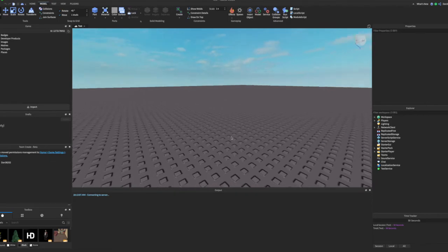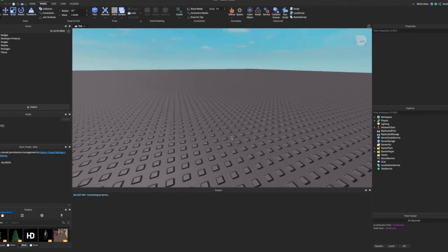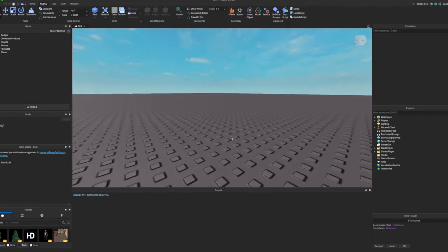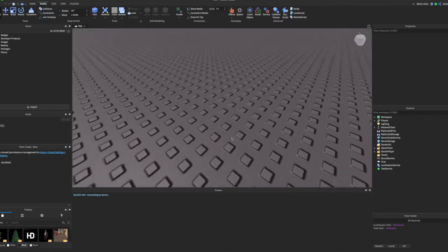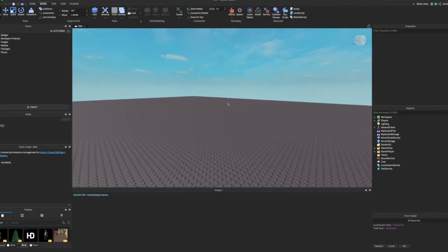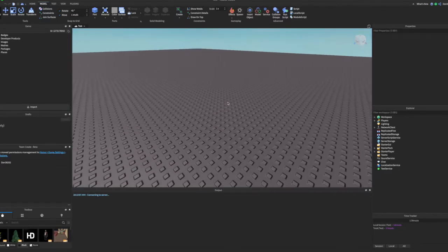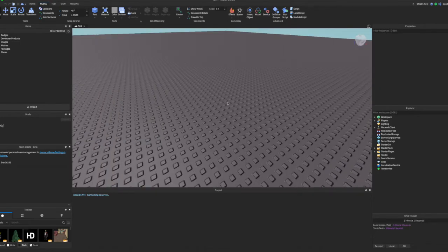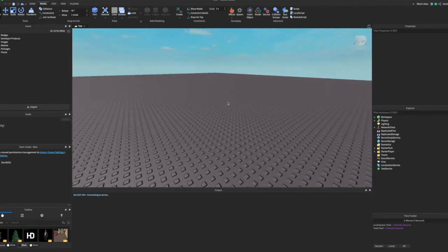Hello, welcome to this tutorial on how to make a loading screen in Roblox. Basically, a loading screen will appear on the player's screen until the game is loaded. Then it's gonna disappear.